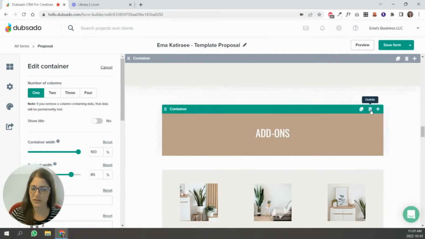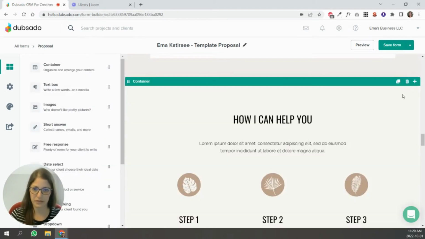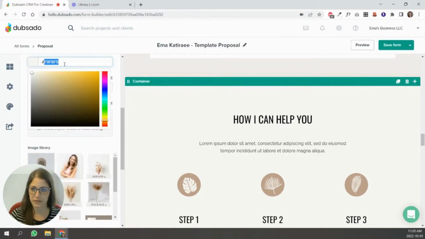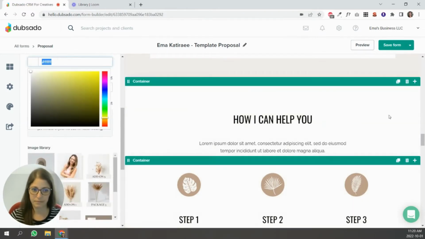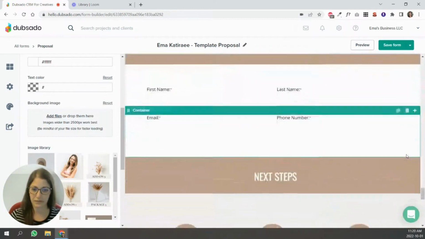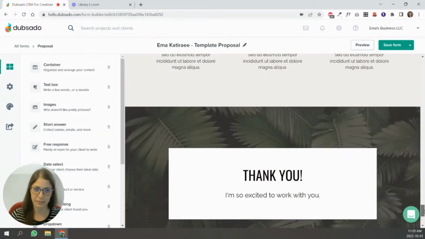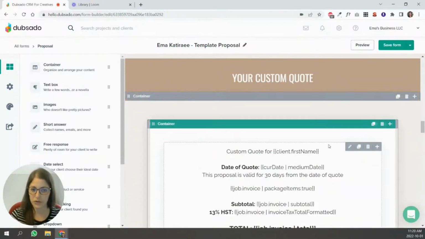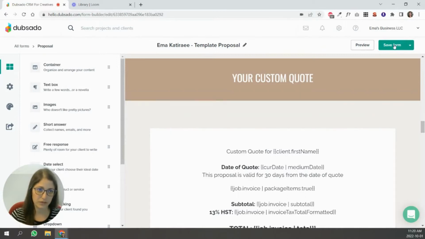And so I'm just going to assume there are no add-ons, and I'm just going to delete all of this. Maybe I'll change the color here so that they're different. And then the rest of it can remain the same. Obviously, you can adapt this as you see fit, but what I wanted to show was how you do this for a custom quote or an invoice. So I'm just going to close this, and now I'm going to apply this to a project.